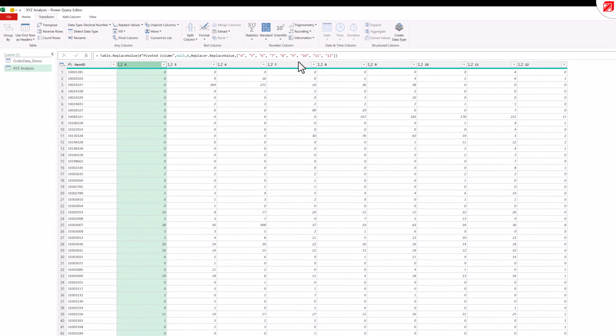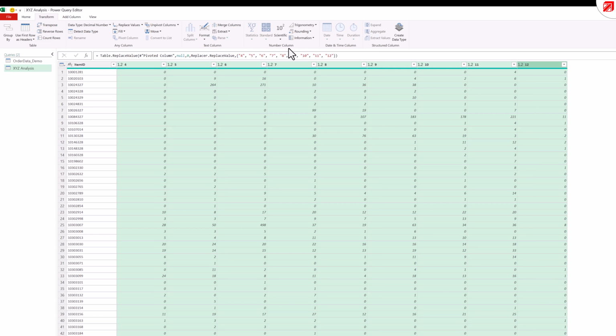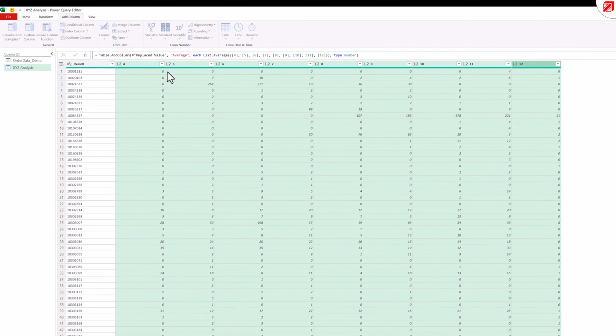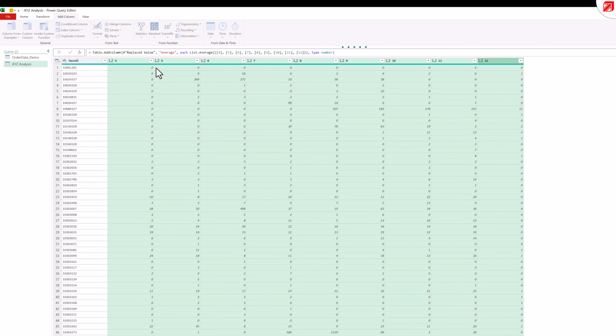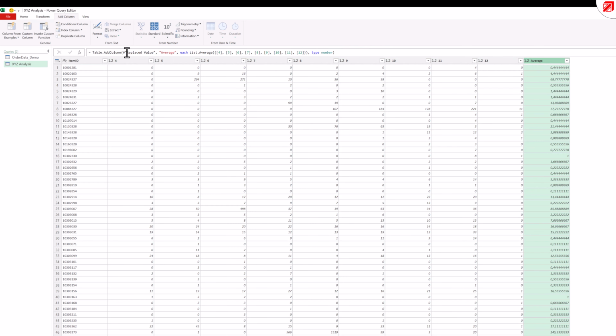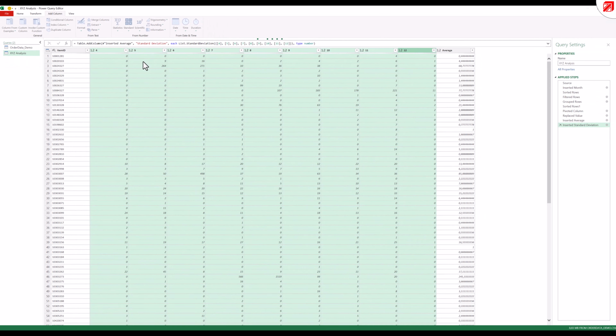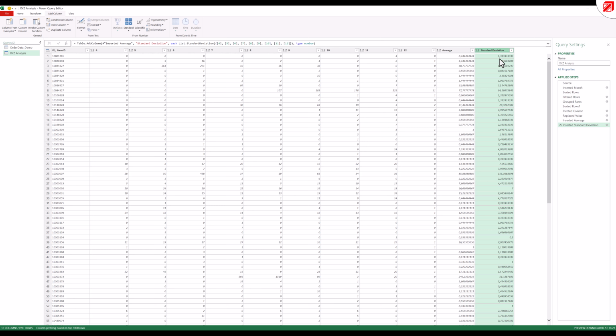So I will mark the columns here, and I will go to the Add Column tab, and then go to the statistics functions here, and I select Average, which will add a column that contains the average value for each row in the dataset. There it is. And I will do the same thing with the standard deviation. So I select the monthly columns, I go to statistics, and I select standard deviation. There we go. Now we have the average and the standard deviation.